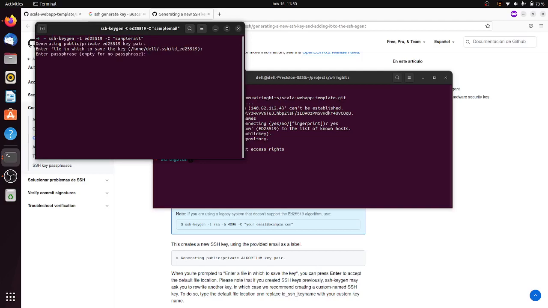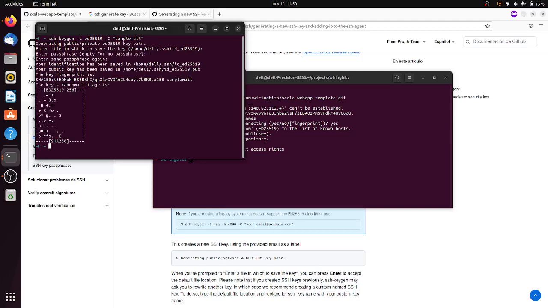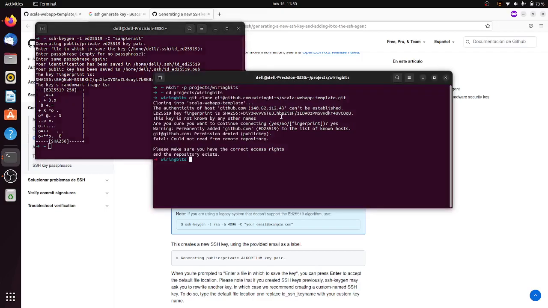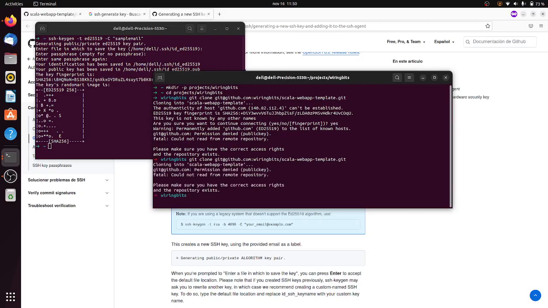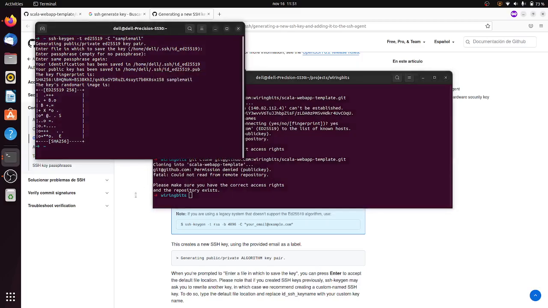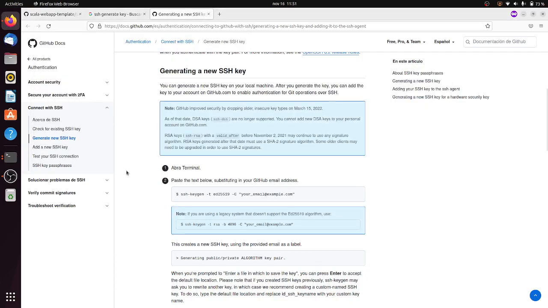So this is the default. I want no passphrase because this is just an example that I am using for showcasing how to do this. So then I will proceed to clone with SSH. Why doesn't it work? Because I need to register my SSH key into GitHub. You can do that, but I am not going to do it right now.